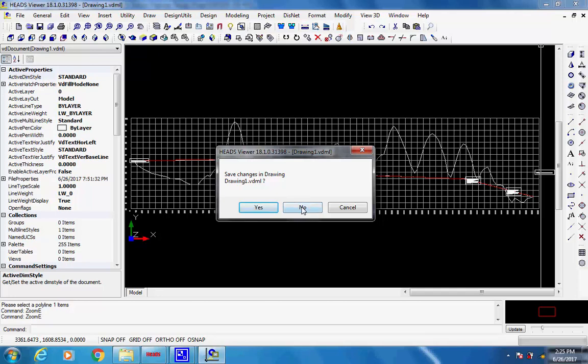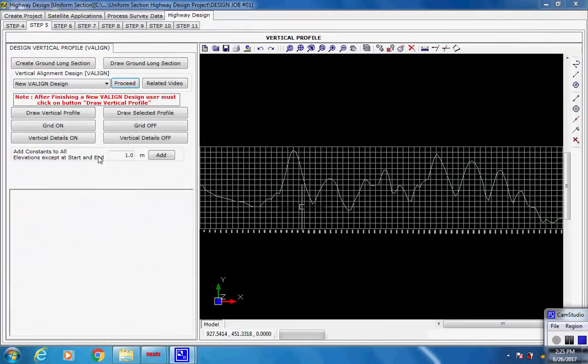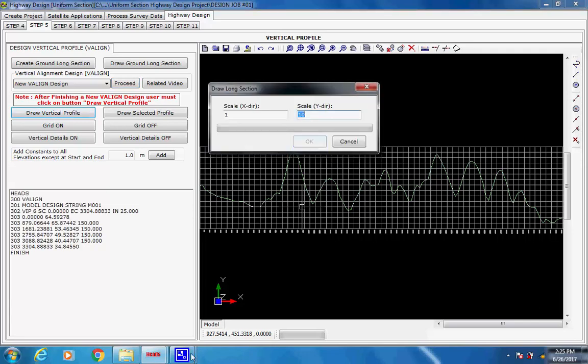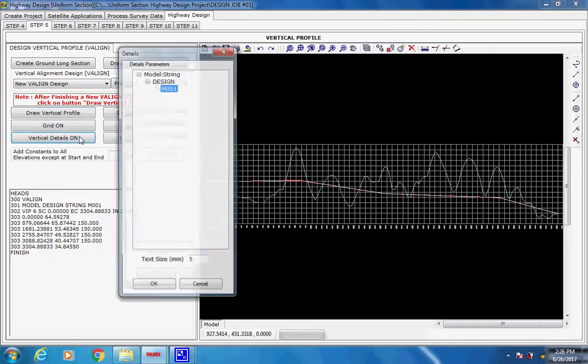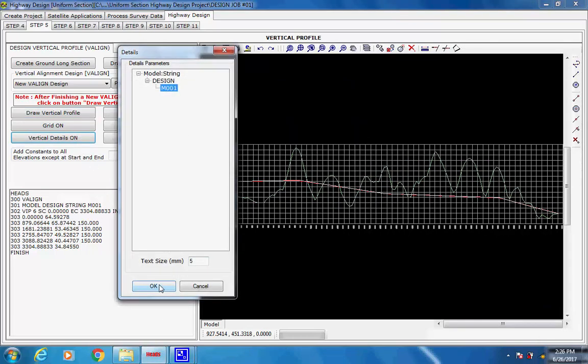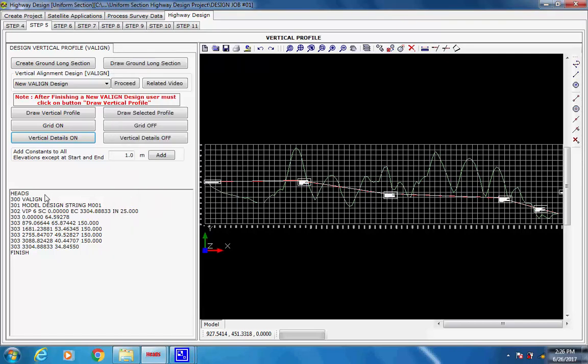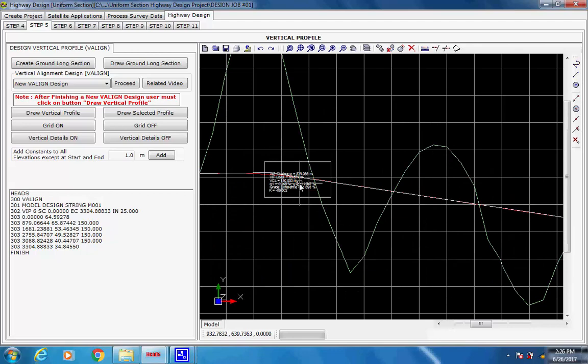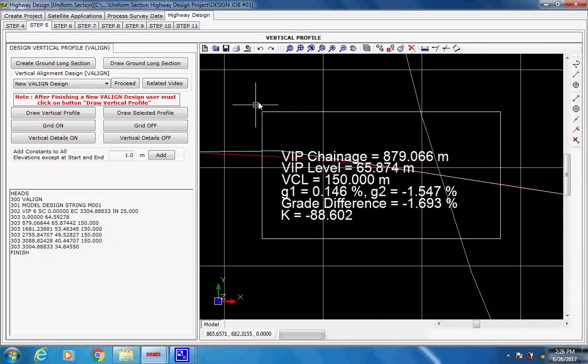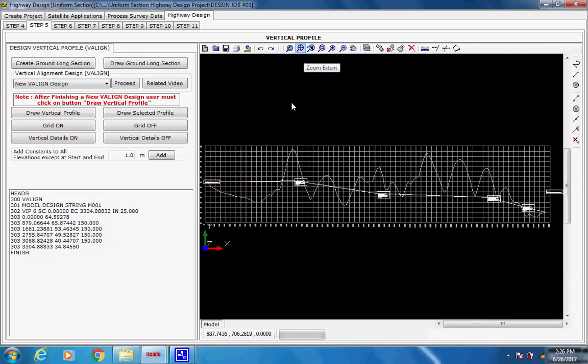Next, we are back to the previous workspace. Click on button Draw Vertical Profile, the 300 V-Align data is displayed in the data window, and as the dialog box comes with scales, click on button OK. Next, click on button Vertical Details On. The dialog box comes with list of string as M001 and text size as 5. Click on button OK. The vertical details are displayed along the designed vertical profile of the string M001. The view may be zoomed in for a desired enlarged view.